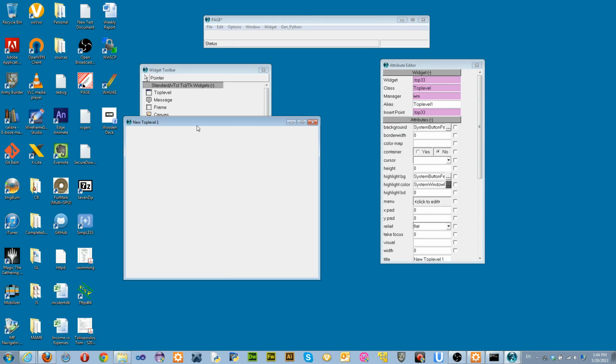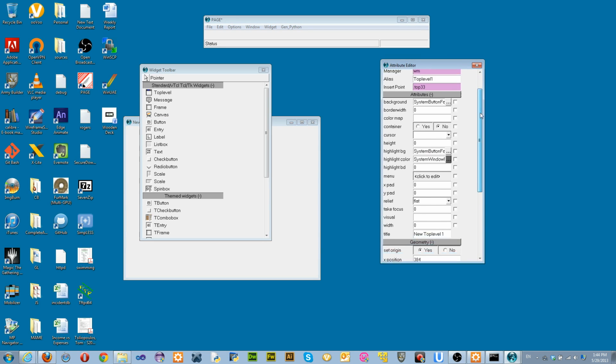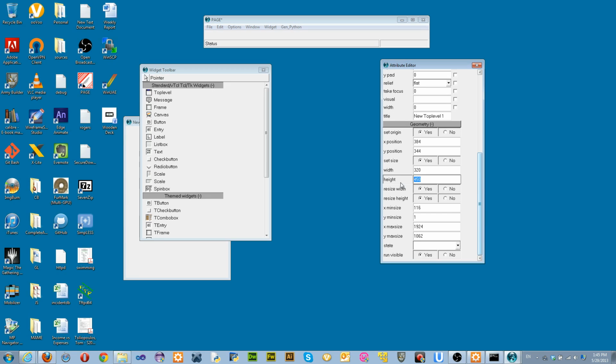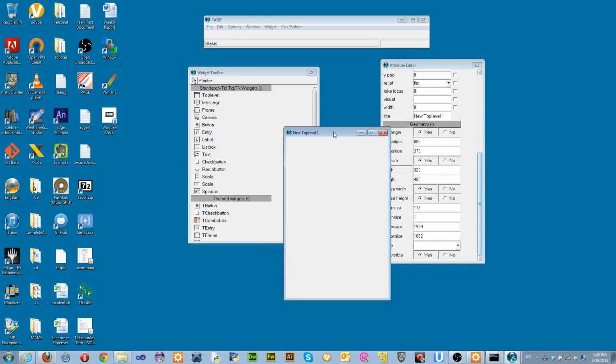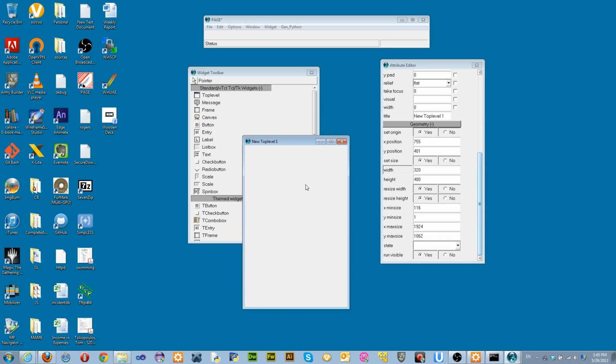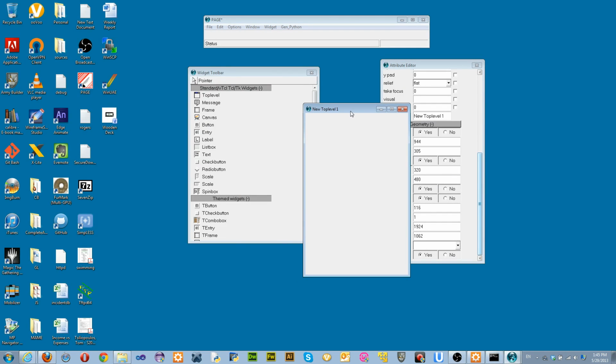If you notice, for my top level window, I can define its attributes right here. Right now my alias is top level. I can define the maximum size, the minimum size, the window width and height, and so on. For example, if I want my window to be 320 by 480, my window changes automatically to 320 by 480. Here it is, my new top level window, and it looks like the same size as a mobile phone device. So this nifty attribute editor allows me to change what my window is going to look like before I open it up.